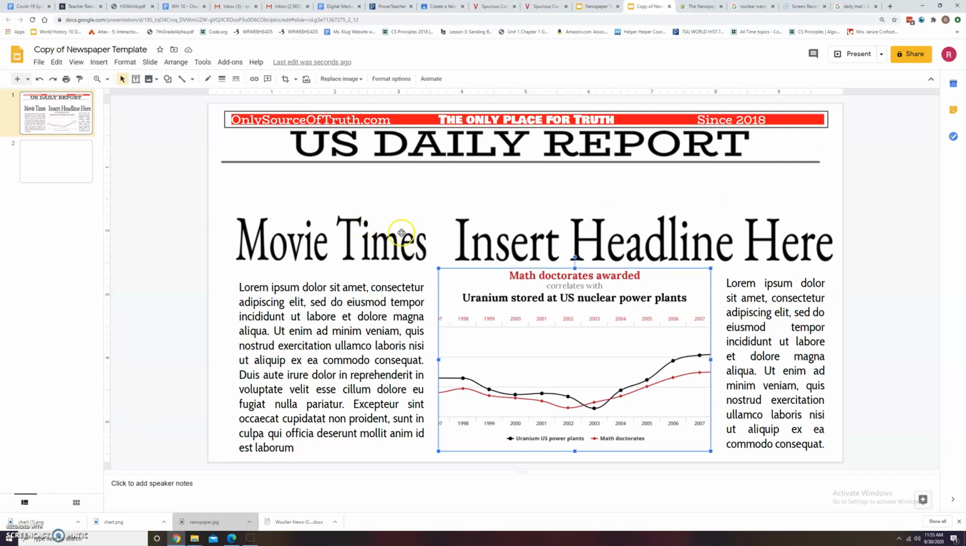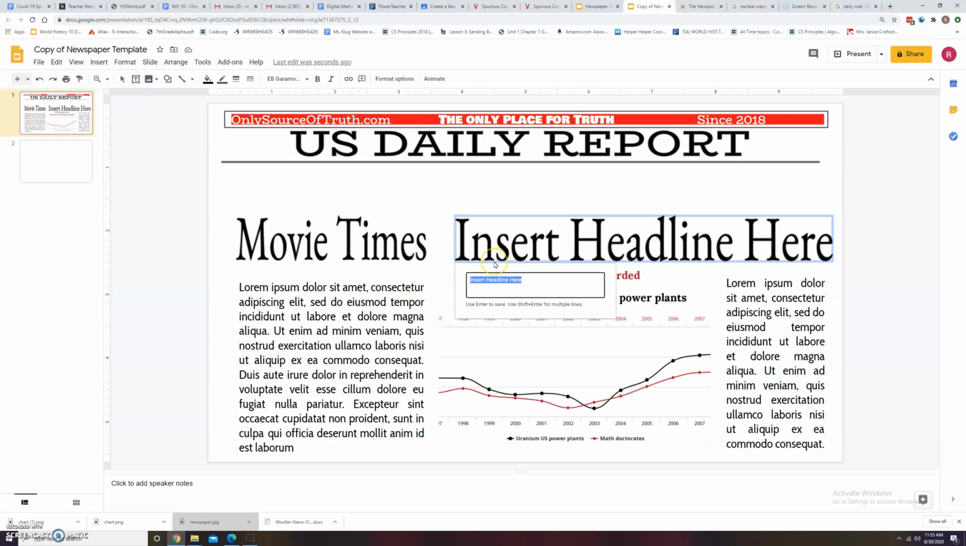So we got this chart. Now we've got to think of a good headline here. Good fake news gets people to have an emotional reaction. All right. What do you want to do? Something like doctors of math, or math PhD. Let's do math professors. That's going to be easy for people to understand.